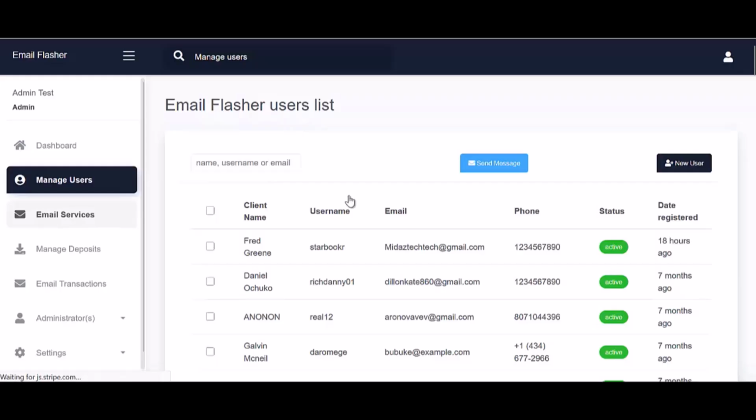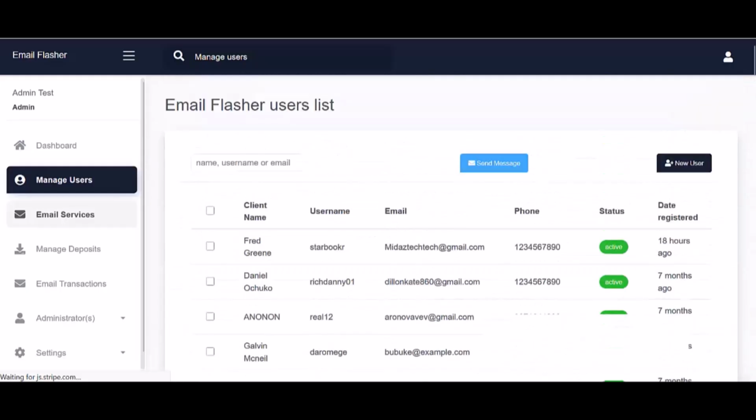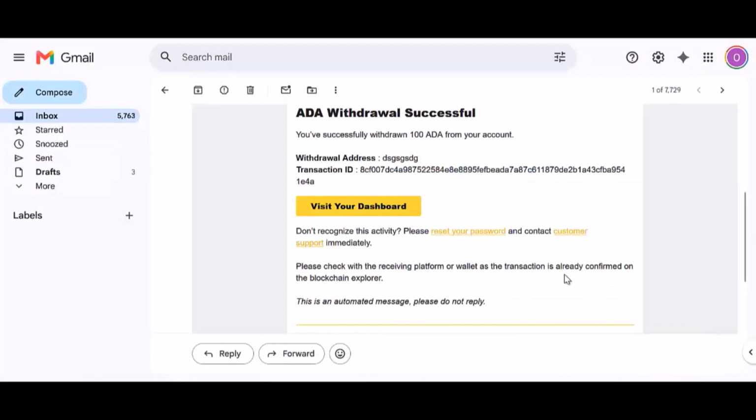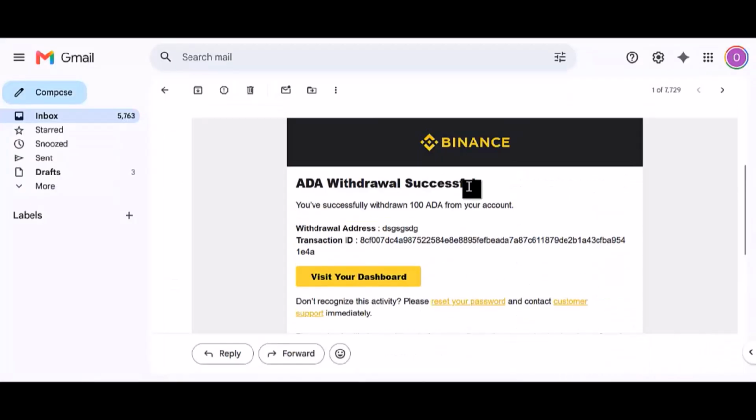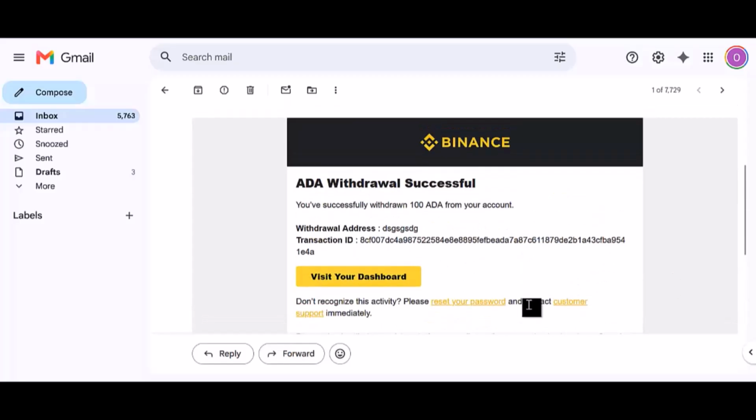Let's wait for it to load. Okay, still loading. Alright, so this is the email you receive for that transaction I did. So this is it here. You can see the withdrawal details, the address and all that. It looks like this is coming from Binance itself. You understand? So that's just how this actually works.